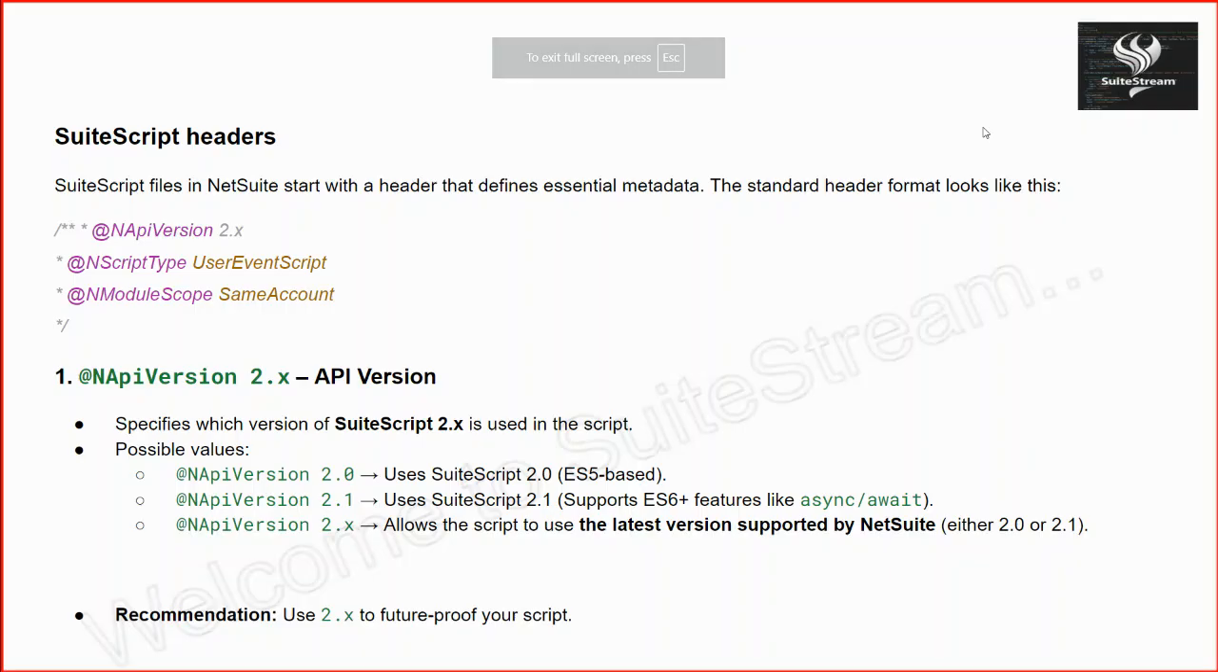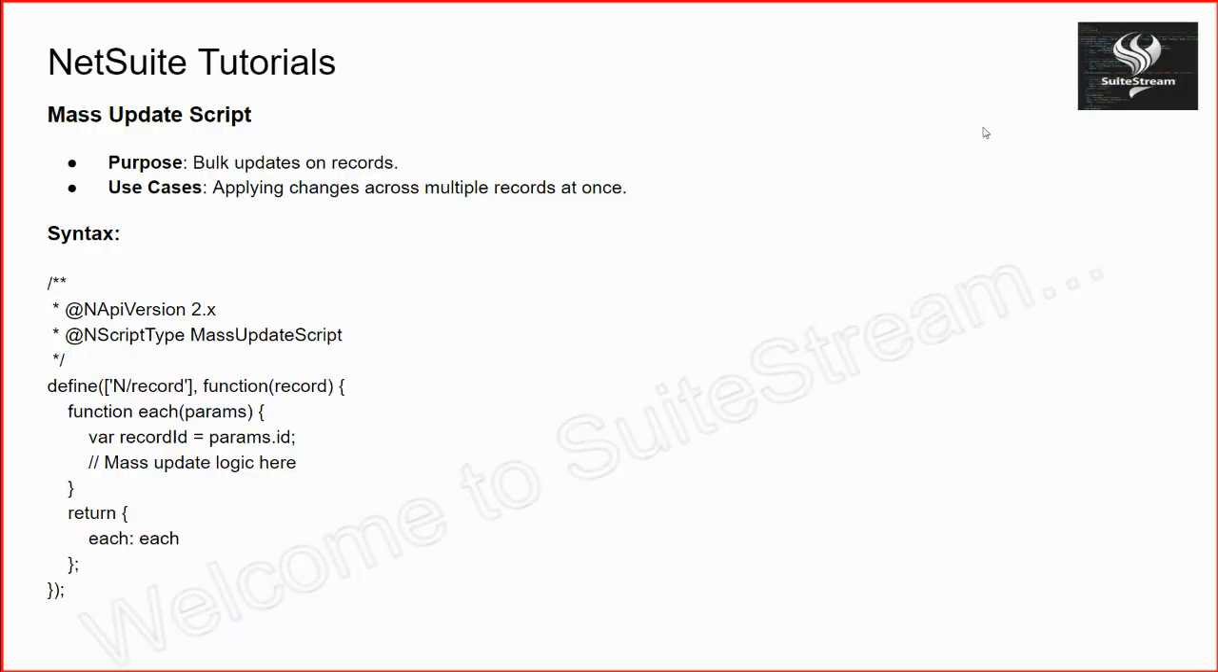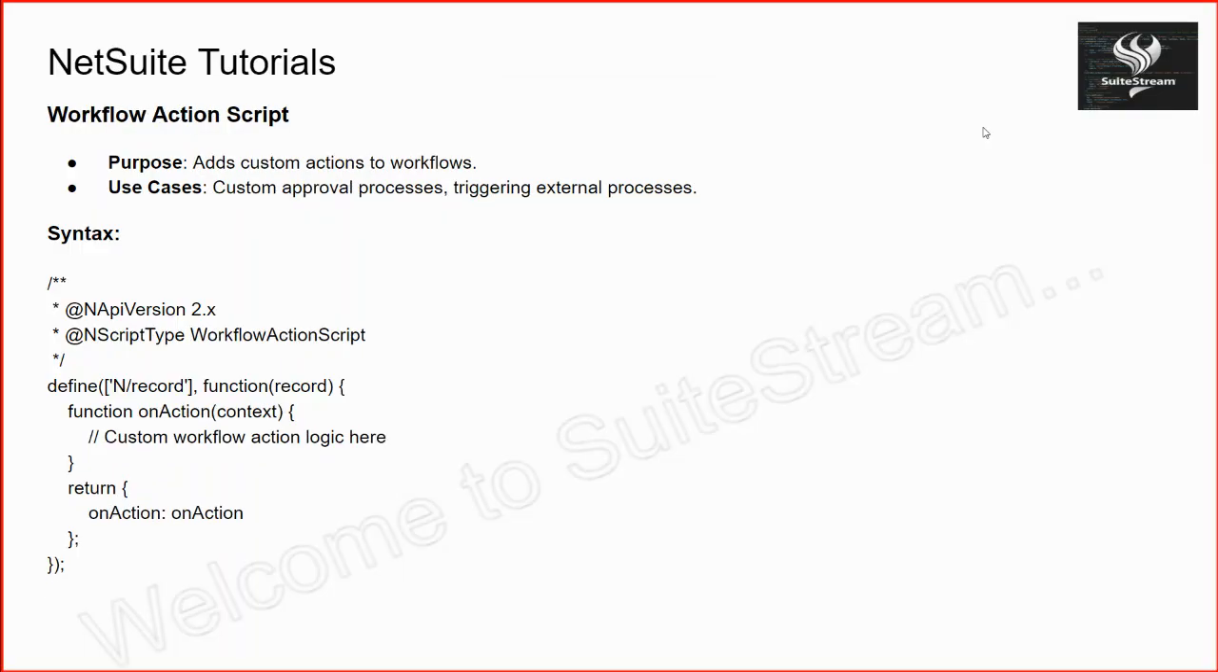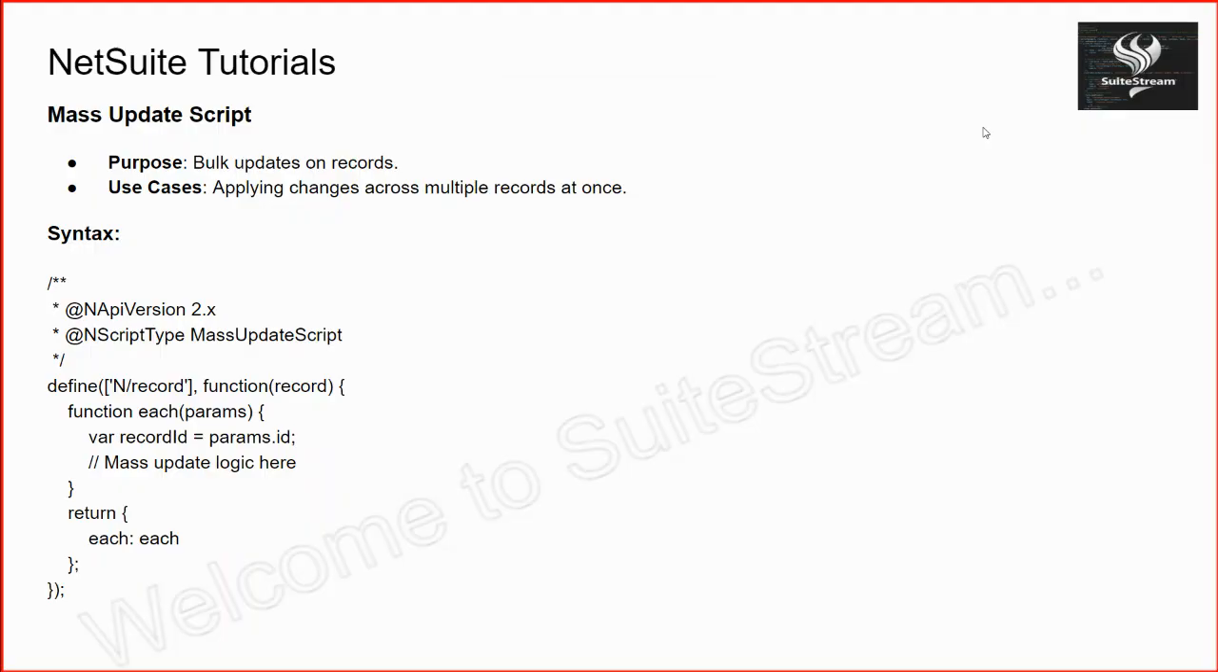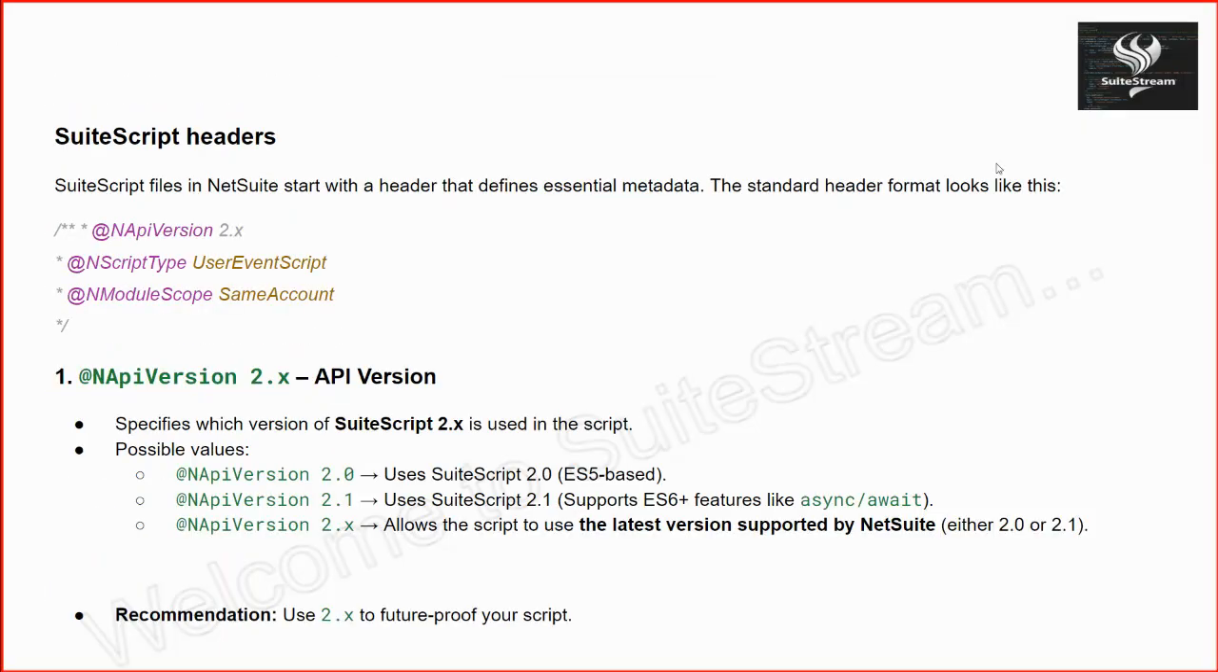So we have seen the syntax of SuiteScript for the mass update script and workflow action script, and what their main use is. We have just seen the overview. So now we are going to start with the SuiteScript header. What is the main purpose of SuiteScript headers?